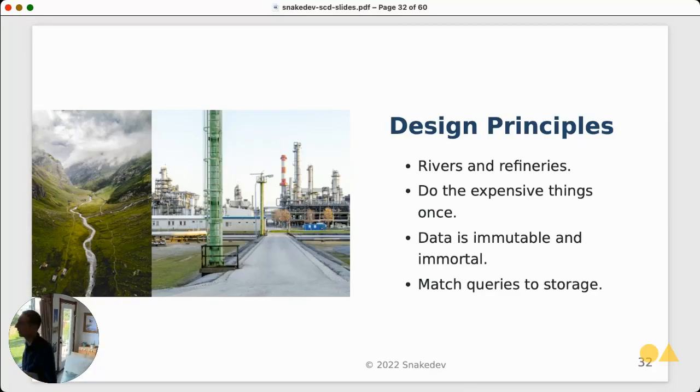Storage is cheap. Storage is so cheap, and putting a couple of extra bytes on S3, or certainly BigQuery, does not cost much, so save everything. Be a pack rat, be a hoarder, save everything, don't throw anything out, don't overwrite it, write it once and then do what you need to do downstream. And then this last bit about matching queries to storage, we'll talk more about in a couple minutes.